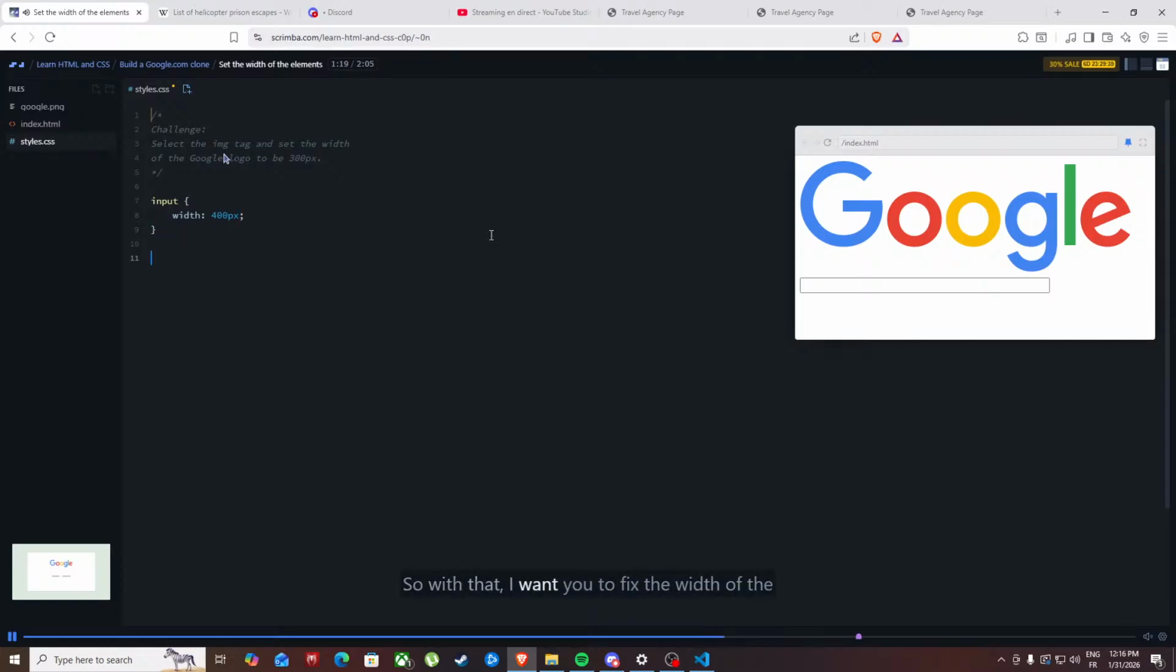So with that, I want you to fix the width of the Google logo. Select the image tag and set the width of the logo to 300 pixels. Go ahead and do that right now, and then I will show you how to do it as well when you return back to this scrim.